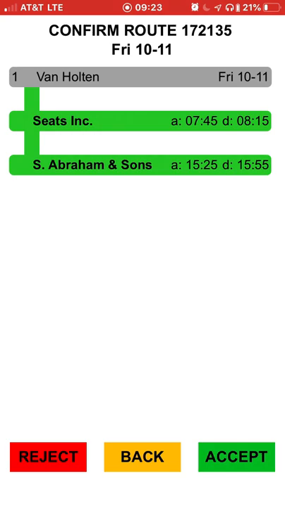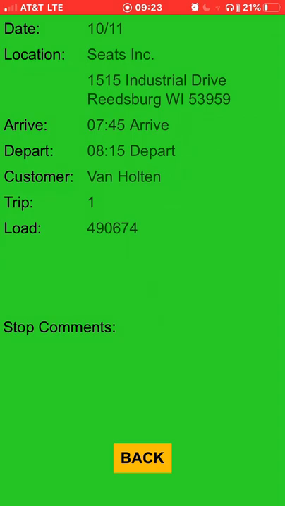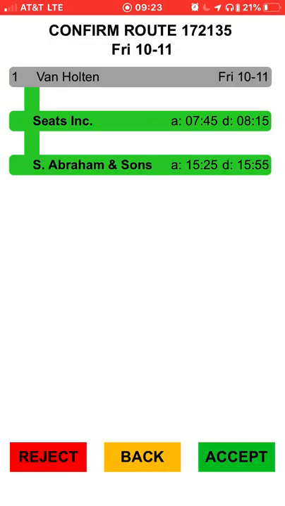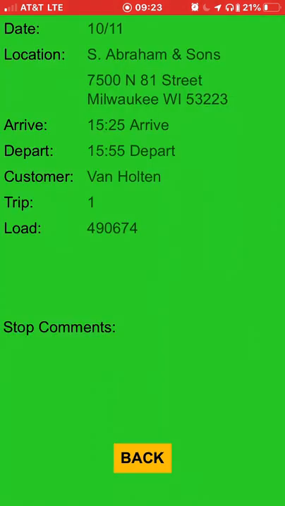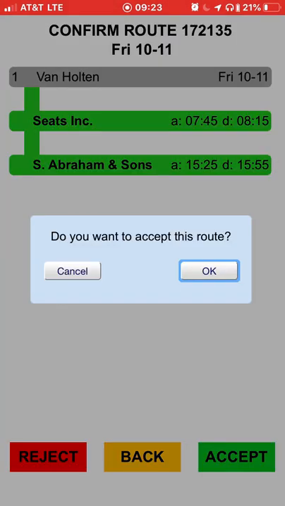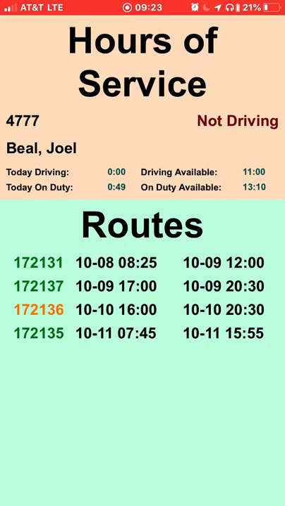And then on the 11th, let's look at this route. First stop is Seats Incorporated, 7:45 in Reedsburg, Wisconsin. Second stop is Abraham and Sons, 15:25 arrival Milwaukee. I can accept that. So that's how routes work, and you can see the color codes there based on how I've treated each route. Now let's look at hours of service. So currently, it shows right here, I've been on duty so far today 49 minutes, and I'm currently not driving.